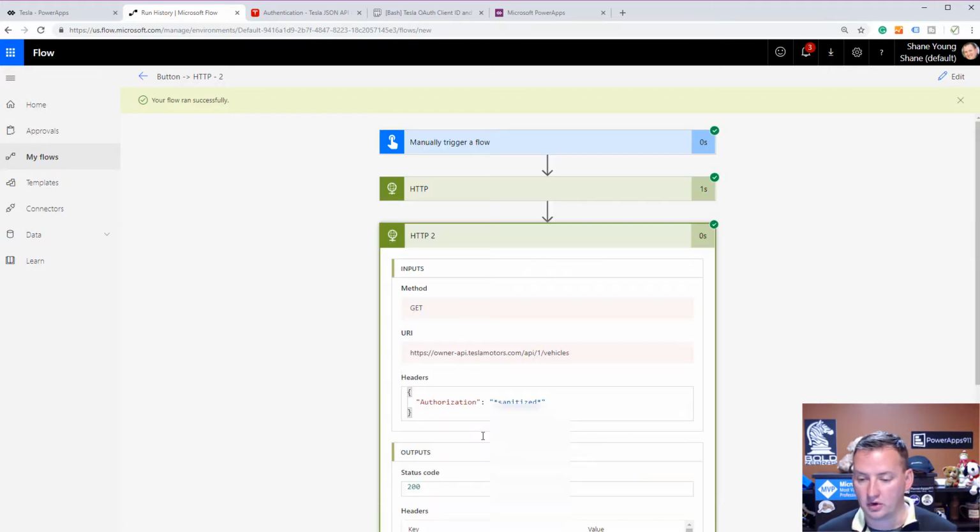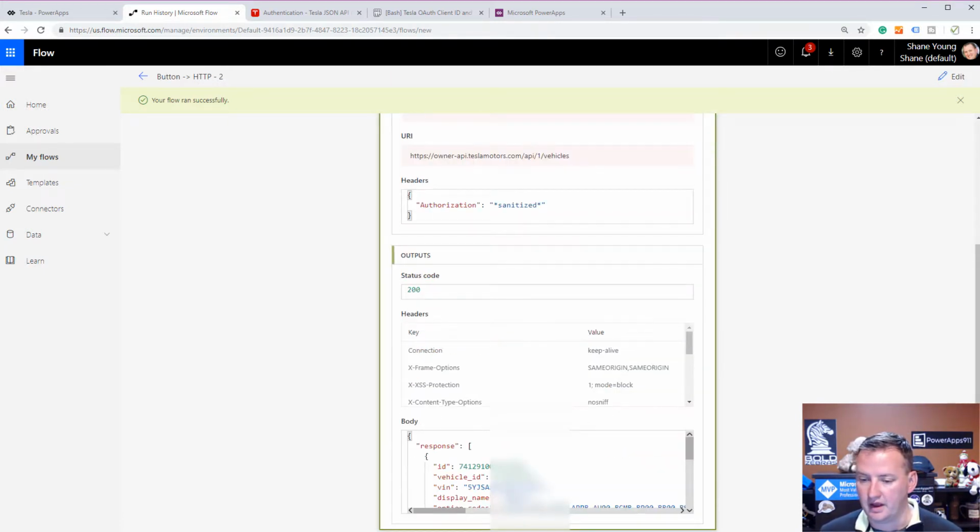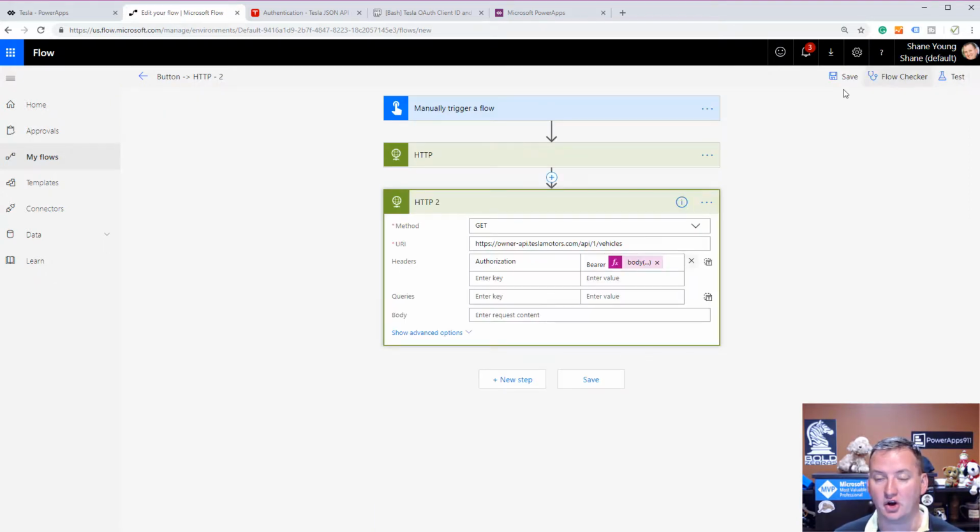So what we're going to have to do is say body, response. Which response was it? It was the first response, so response 0. We'll talk about that in a second. And then we're going to want the vehicle ID, because that's really what we need out of here. So, all right, we're doing good. Baby steps. The last step is I want to get the car's data.